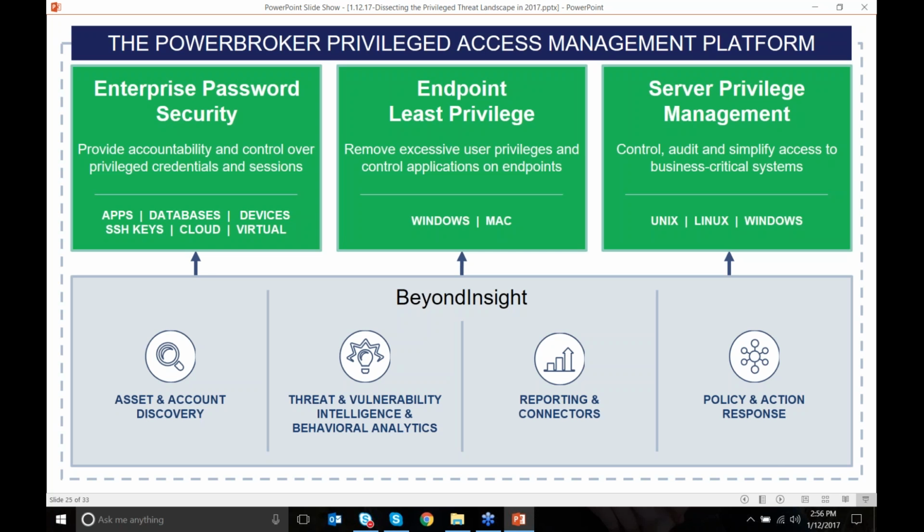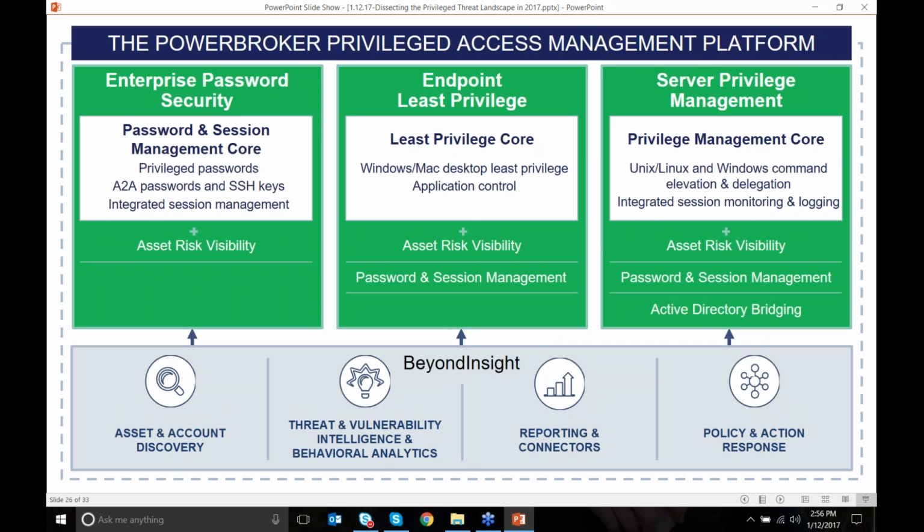Great reporting and connector framework that allows you to present reporting to whatever stakeholder in the organization, and then a connector framework that allows you to export data to SIEMs or ITGRC solutions, or even potentially help desk solutions. And then centralized policy and action response, right? This is all that you can accomplish with the platform as a central console. I've included some capabilities in here that we offer for each of the solutions within the platform. Let you review that on your own time.